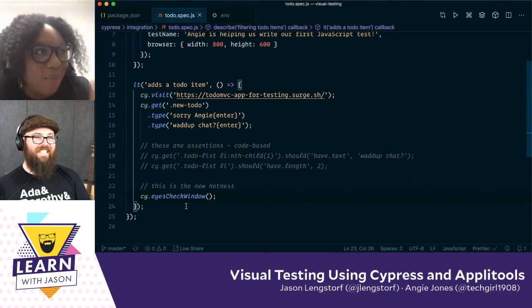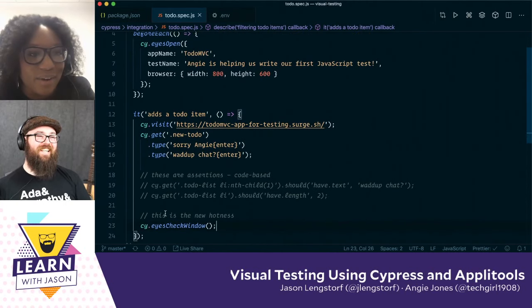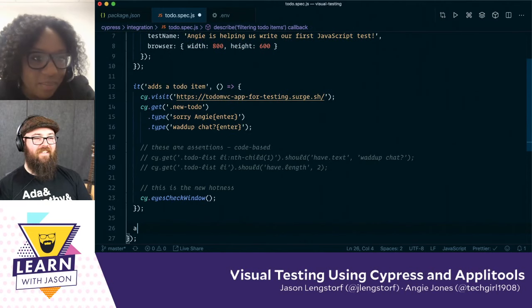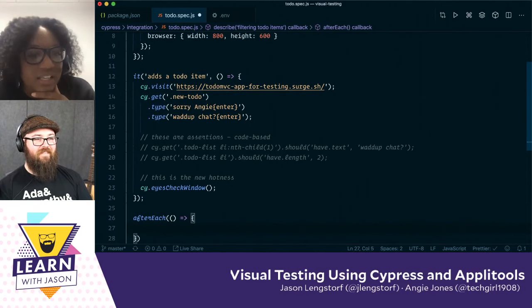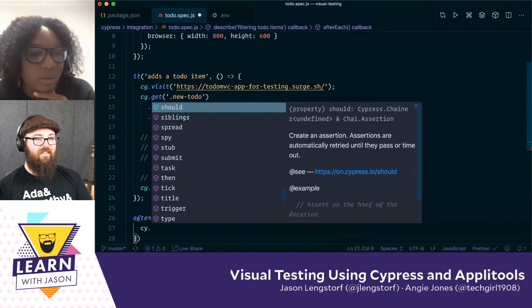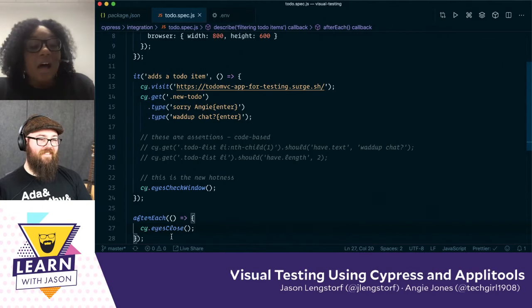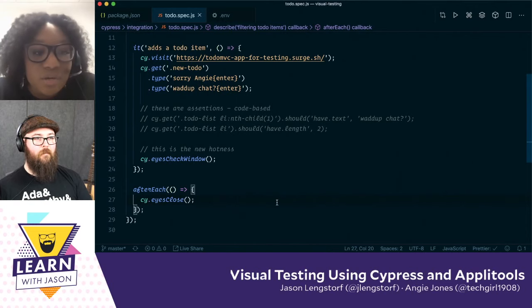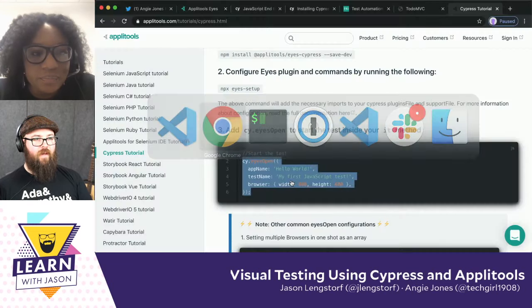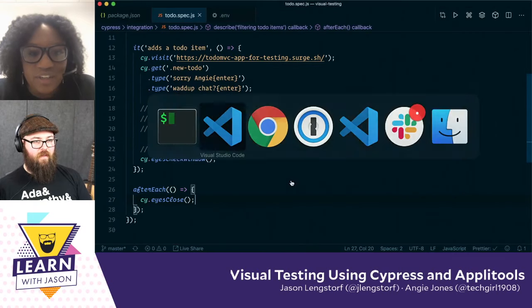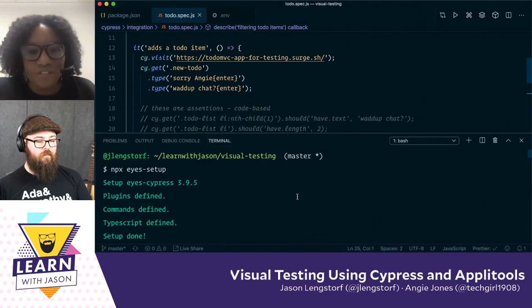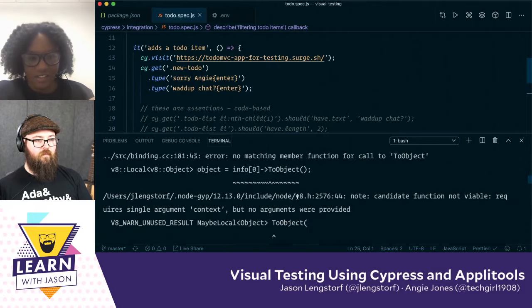So let's do one more line of code. Let's do an after each, like maybe put it right after that before, whatever. After each, and we're going to say cy.eyesClose. It's so good. Yeah. Okay, so that does those two assertions plus everything else we didn't even think about, right? Now let's run it, and like everybody, cross your fingers that this works.